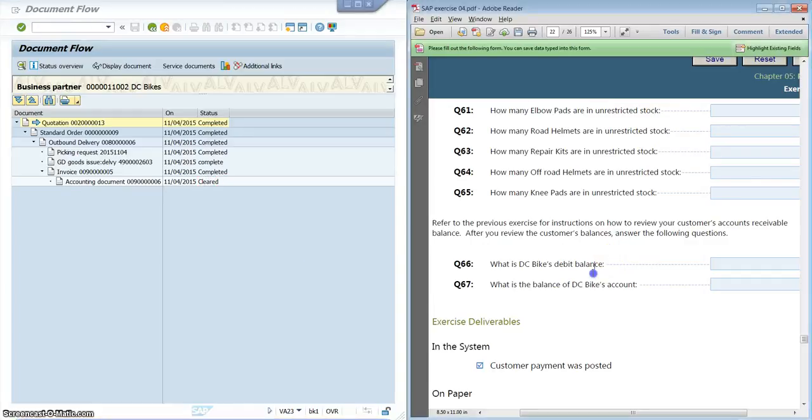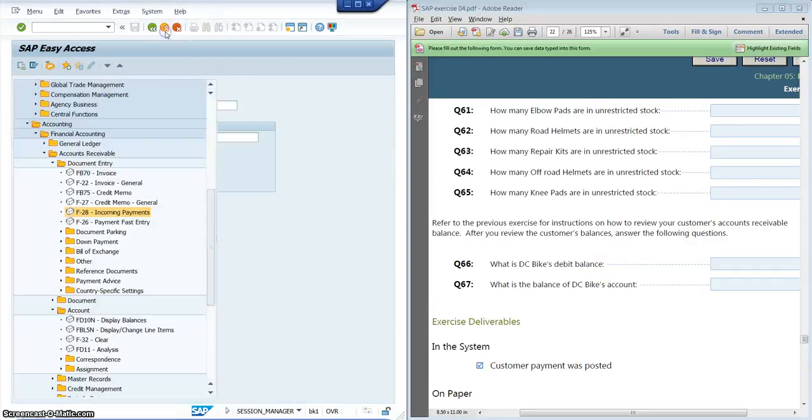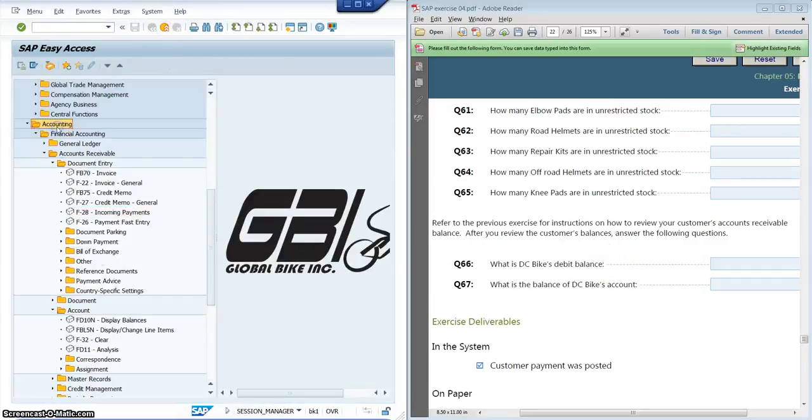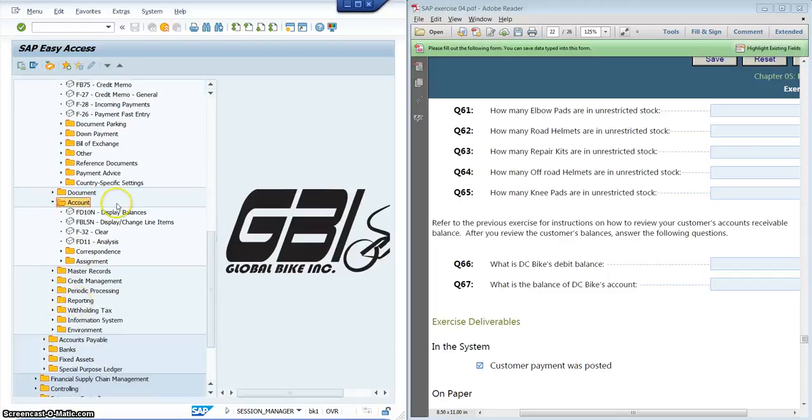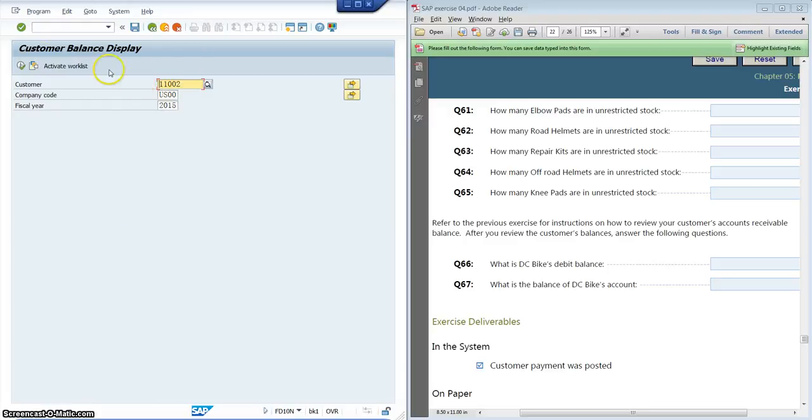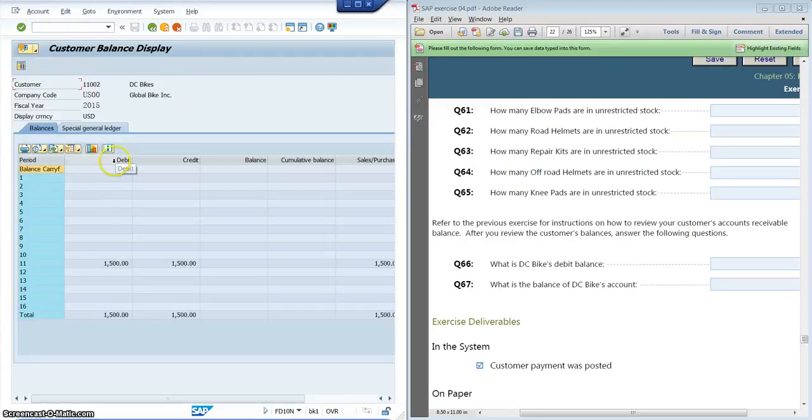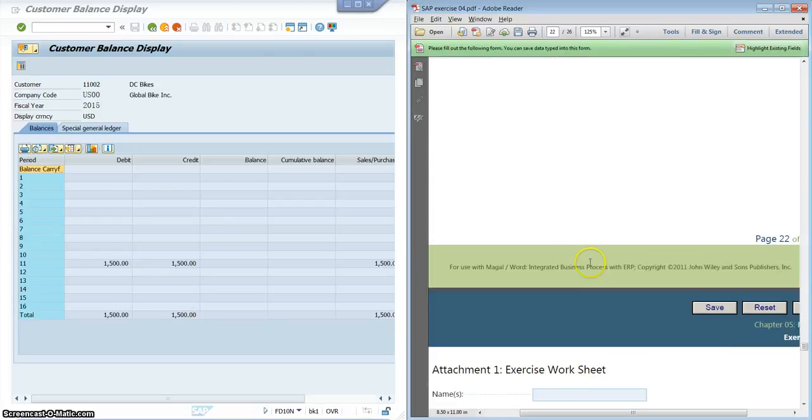And if you check the customer's balance, go back, go to accounting, financial accounting, account receivable, account, display balances, and it's the same information. Click on execute, and you will see the debit is 1500 and credit is also 1500. So what is the balance for this bike's account? There's nothing there, meaning it's 0. So in the end, you will see something like this. That will be the last thing you need to do in this exercise.